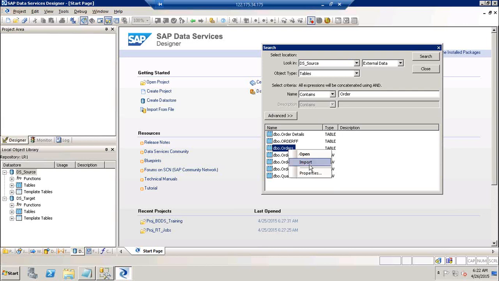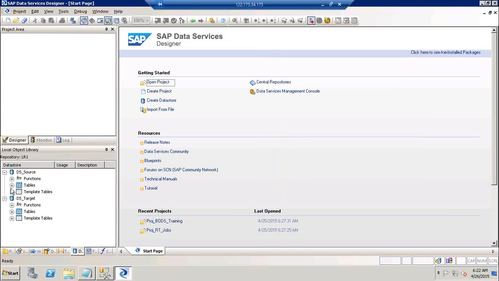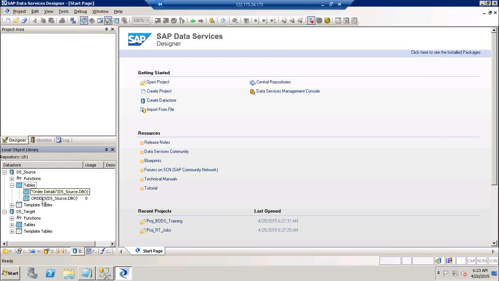So I'll use these two tables, orders and order details. I'm selecting these tables and doing an import. Close this, and once you open your permanent tables, you will see the orders and order detail tables.